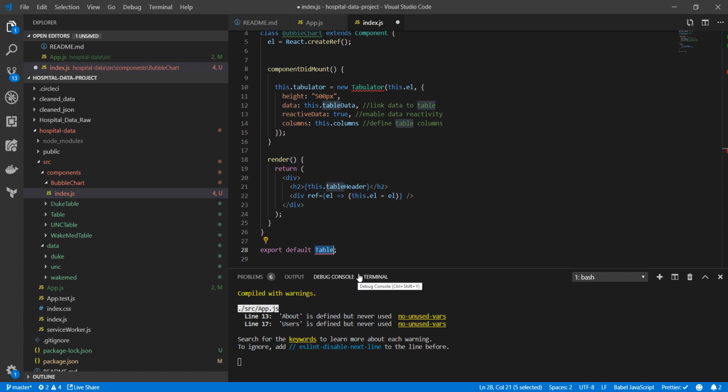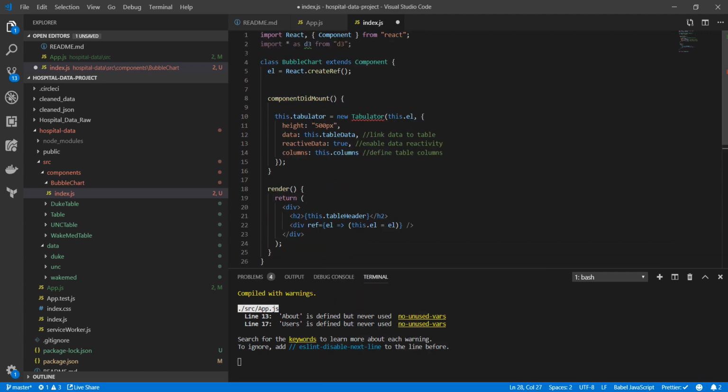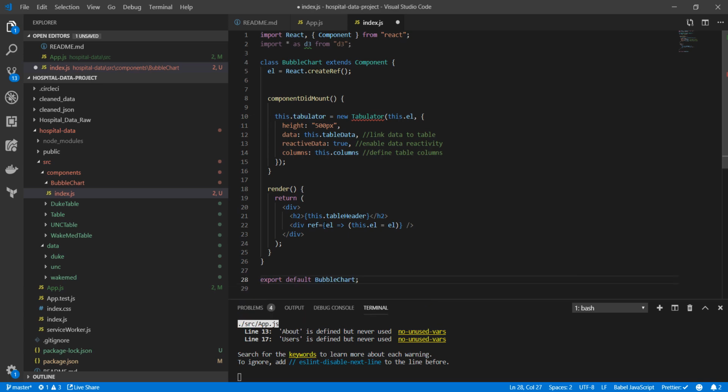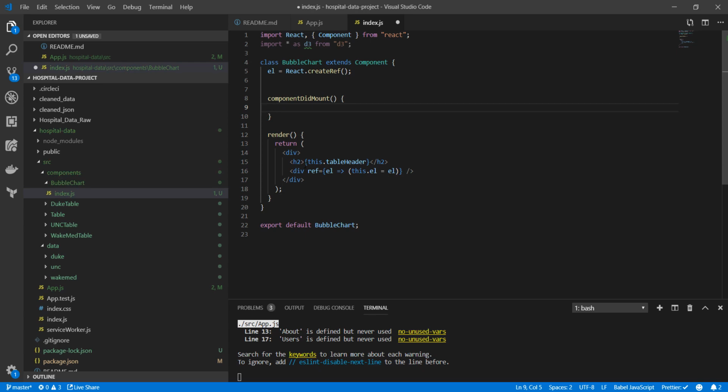Real quick, you see we've got a little typo here because we changed the name from table to bubble chart. So we just stub this in, and we're rendering out a div with a reference el, right? So we're passing in this reference element that we've already created, and we have access to that element over here, and that's important. So this is probably a good spot. We're not going to use Tabulator. I don't think we need this. So I'm just going to cut that reference out of there. Hang on to that, and we're going to clear out componentDidMount. What we're going to do here, we're going to plug in our D3 code.